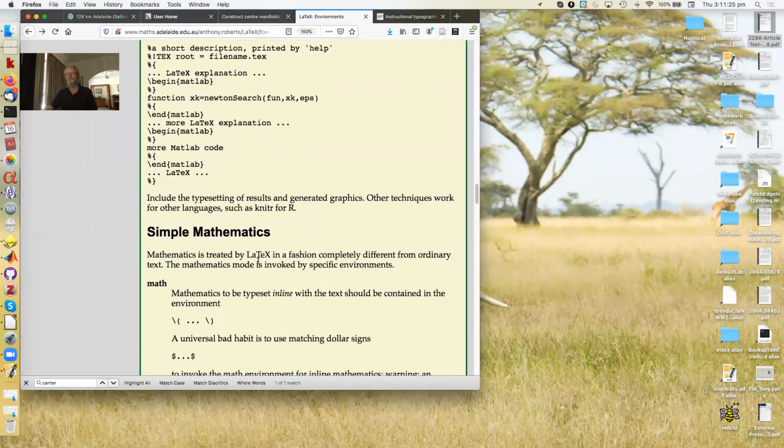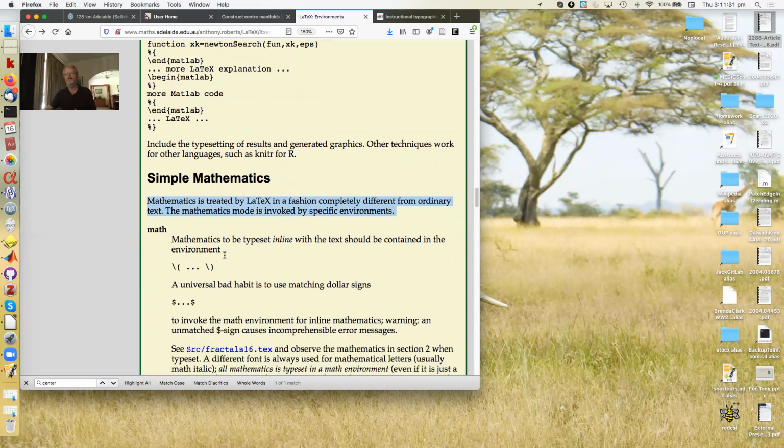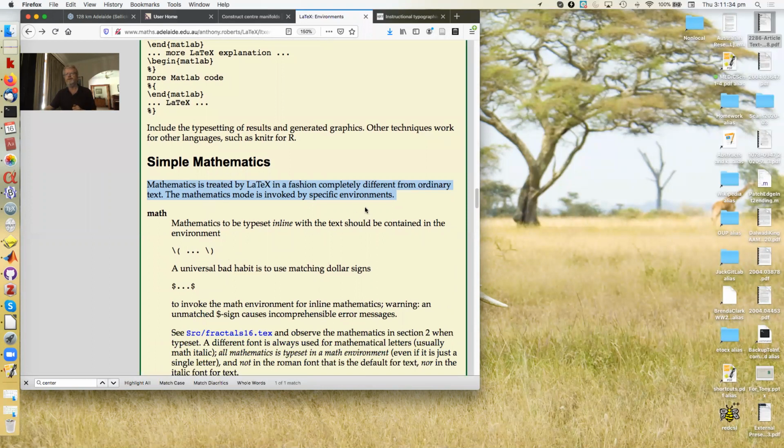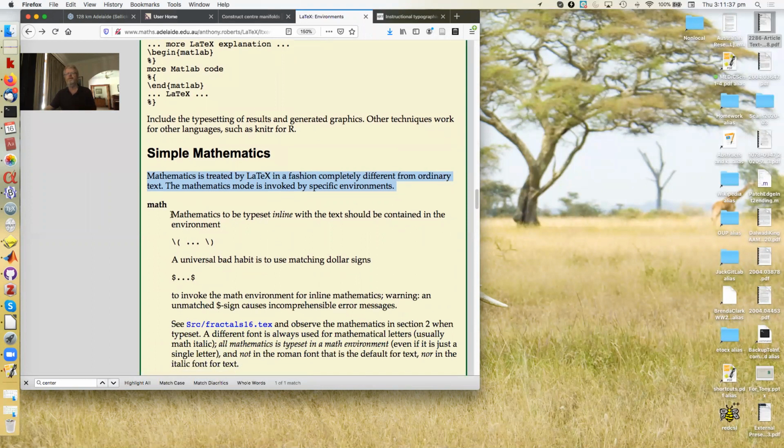So, simple mathematics. Mathematics in LaTeX is treated in a completely different way, and it's invoked by specific environments to use. The first sort of mathematics is simple expressions that are typeset in line with the body text. You should typeset the maths within the environment \( and \). So it's not quite the classic begin-end, but that's because when you're doing mathematics, you've got a lot of mathematics and you don't want to type begin-end all the time, and it sort of gets in the way.